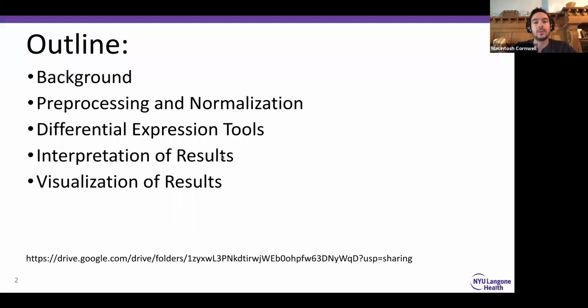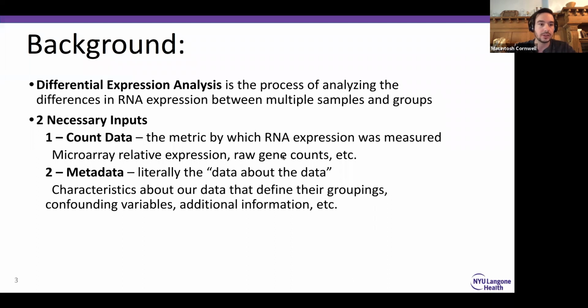We're going to talk a little bit about what differential expression analysis is, and then what the inputs are for it. We're going to talk about handling of the data, preprocessing and normalization. We're going to talk about some differential expression tools, and specifically what it is we will use to perform the analysis. And then we're going to talk about the interpretation of the results and the visualization of the results. I'm not sure how much we're going to get into the visualization today. I don't think we're actually going to do it at all. We'll save that for next time, but we'll see how far we get.